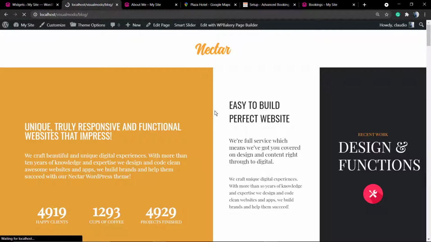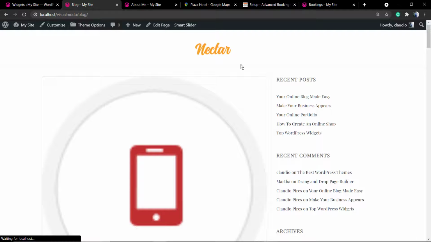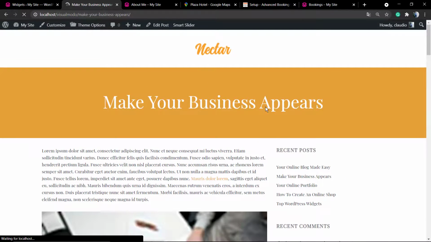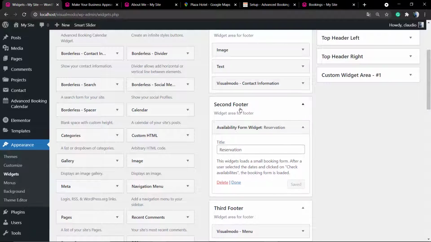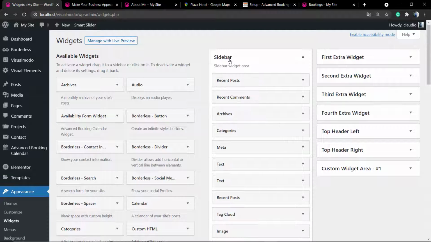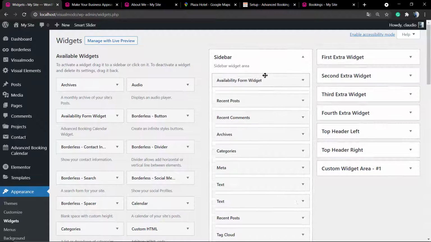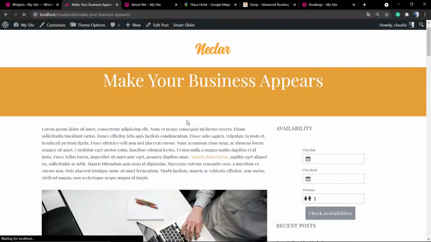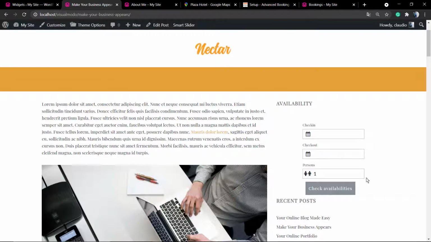We also can apply it into the blog sidebar in exactly the same way. Let me go to the blog page. Let me just select one post. Here's our right sidebar of widgets, and I'm gonna be using the same widget into the sidebar, availability form widget. Drag and drop right here, and here is our widget.